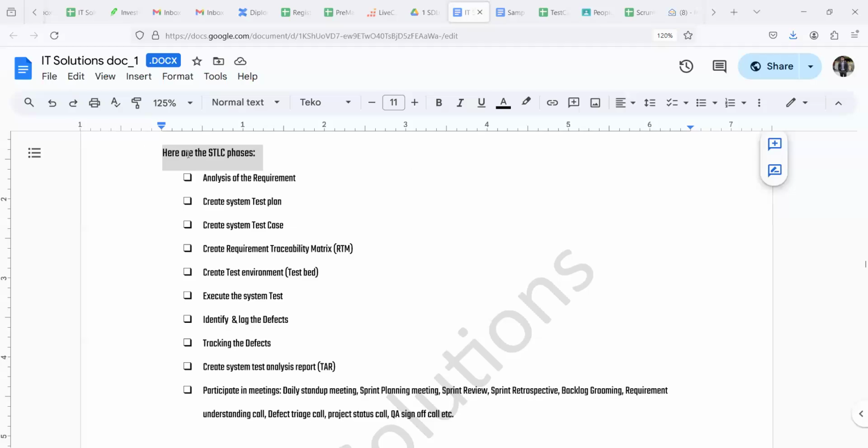Okay. So STLC, we're going to continue the STLC. We have completed requirement phase, test plan phase last week, and we're going to start with test cases. So these three are very, very important. These three deal with documentation. This one is your bread and butter. This is what you must learn. So we're going to take some time here, explain the process here.